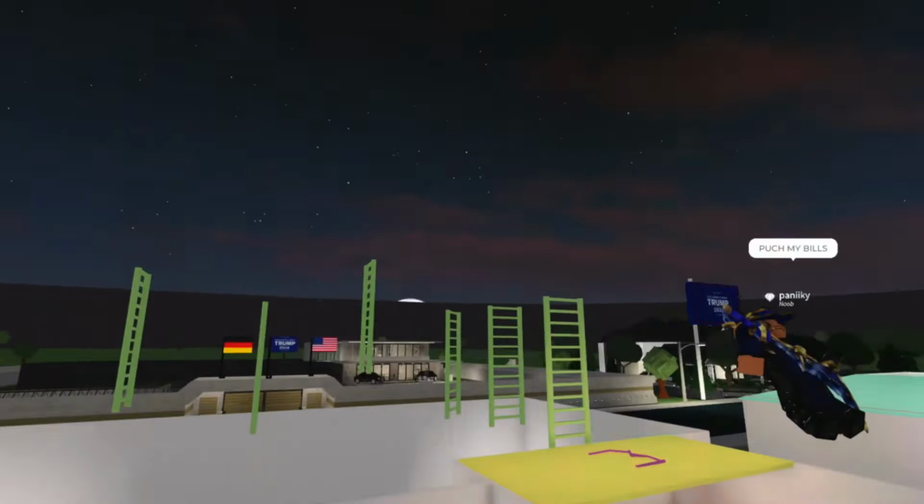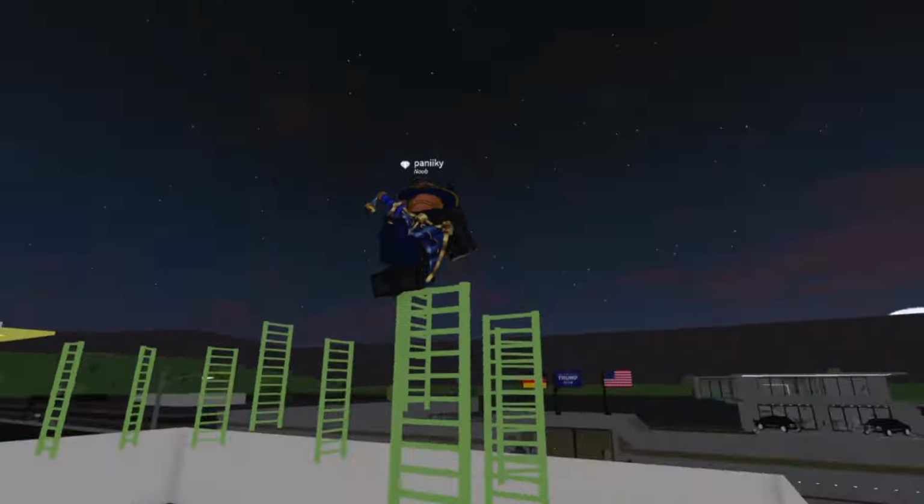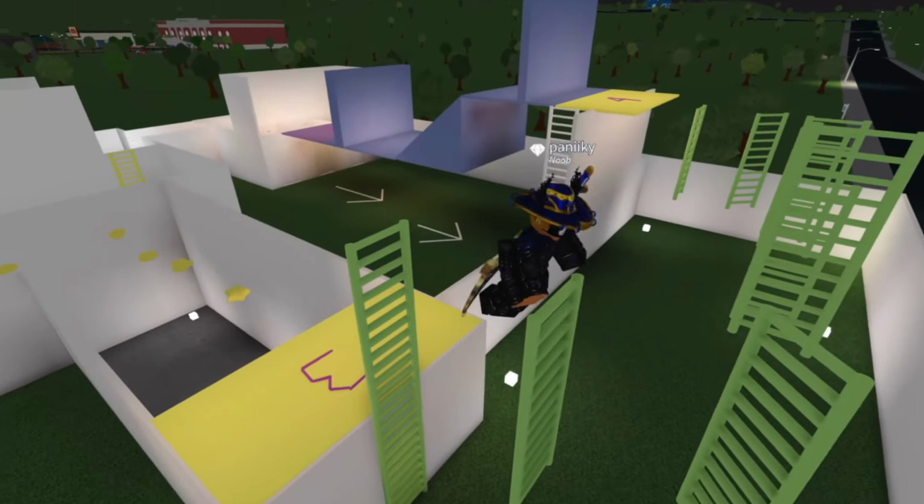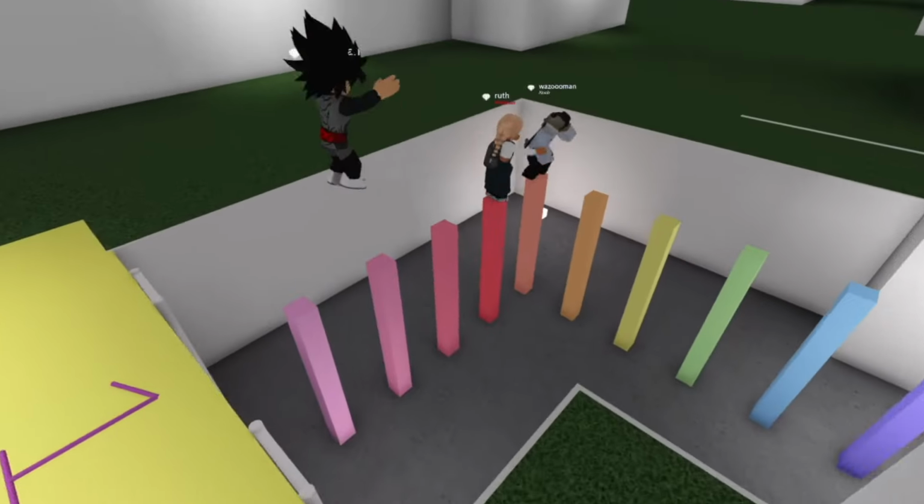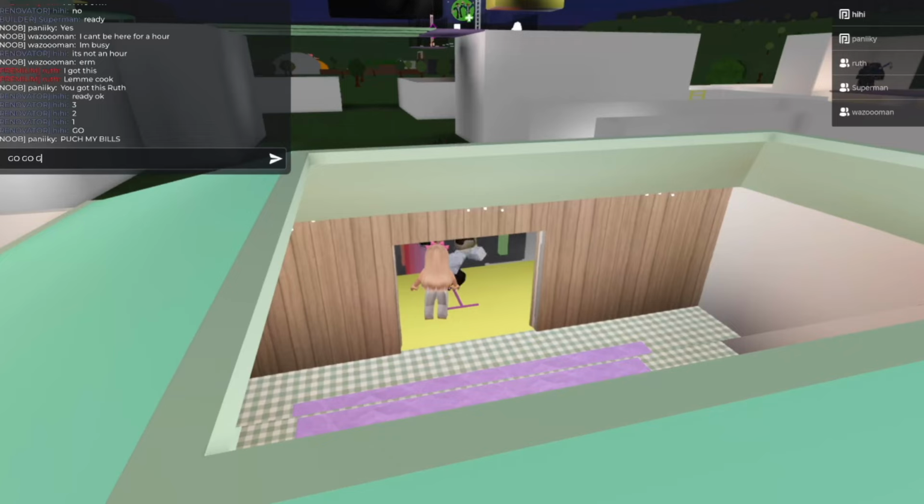He is on iPad and he said he has got this. He's already on stage 3. This is gonna be pretty light for him. Everyone else is still on the pillars. Go, go, go. Oh my gosh, he literally just guessed it.